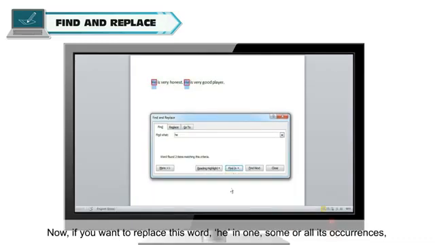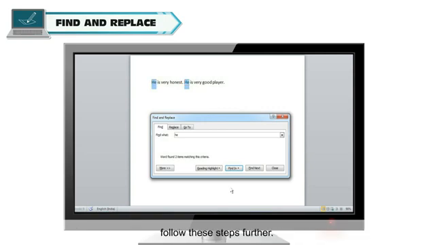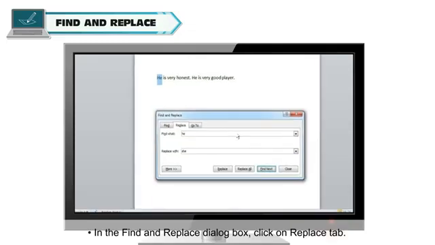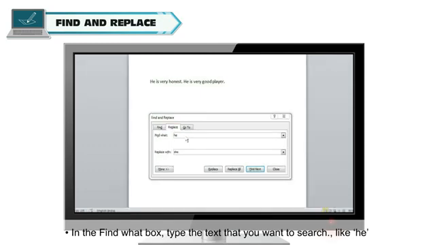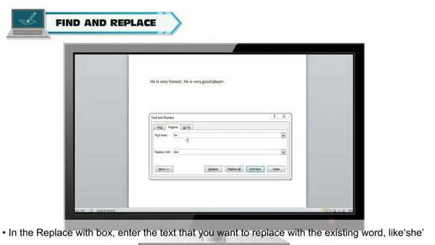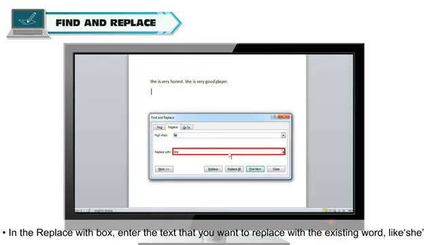Now, if you want to replace this word he in one, some or all of its occurrences, follow these steps further. In the Find and Replace dialog box, click on the Replace tab. In the Find What box, type the text that you want to search, like he. In the Replace With box, enter the text that you want to replace the existing word with, like she.